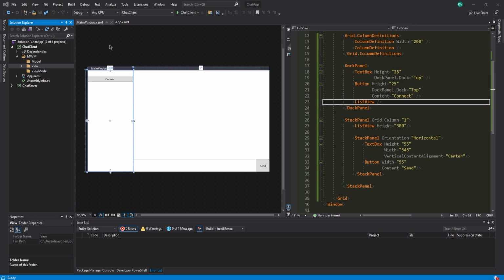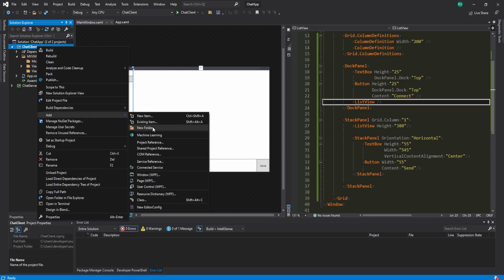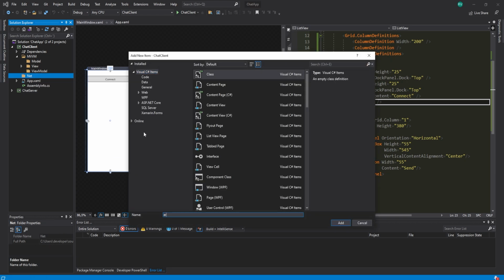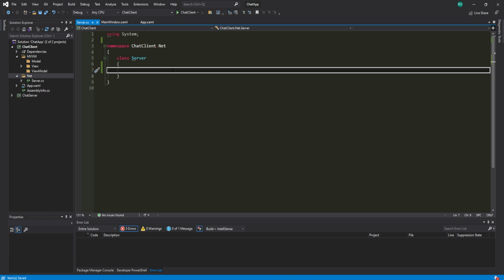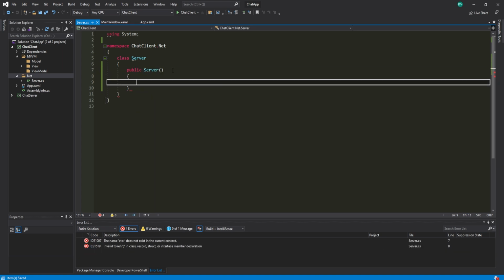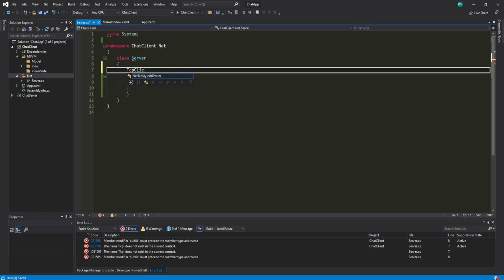We need to go ahead and set up the server object first. So let's go into the chat client, add a new folder, call it net. In here, we're going to create a new class, call it server. Now in the server, we're going to start by creating a constructor. Inside the class, we want to create a TCP client.